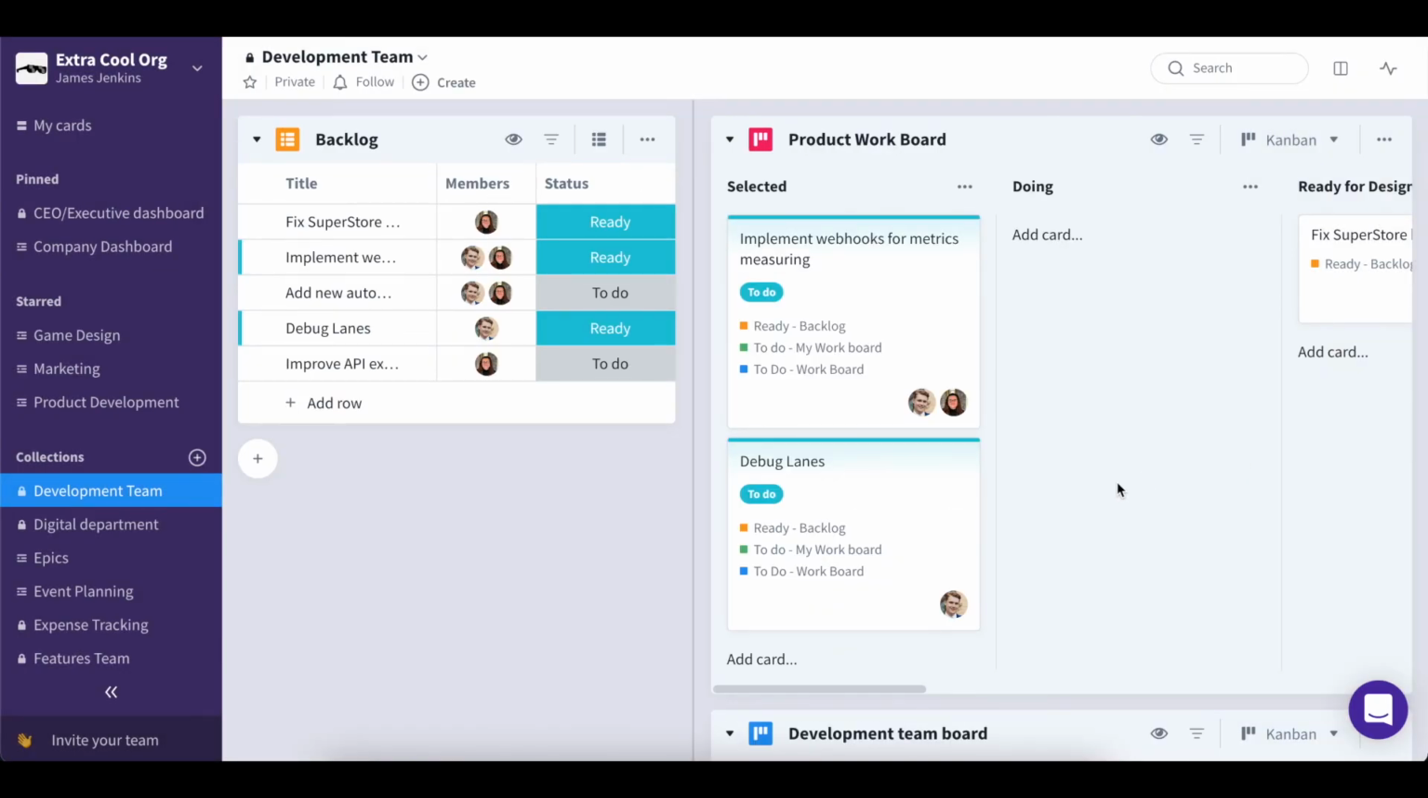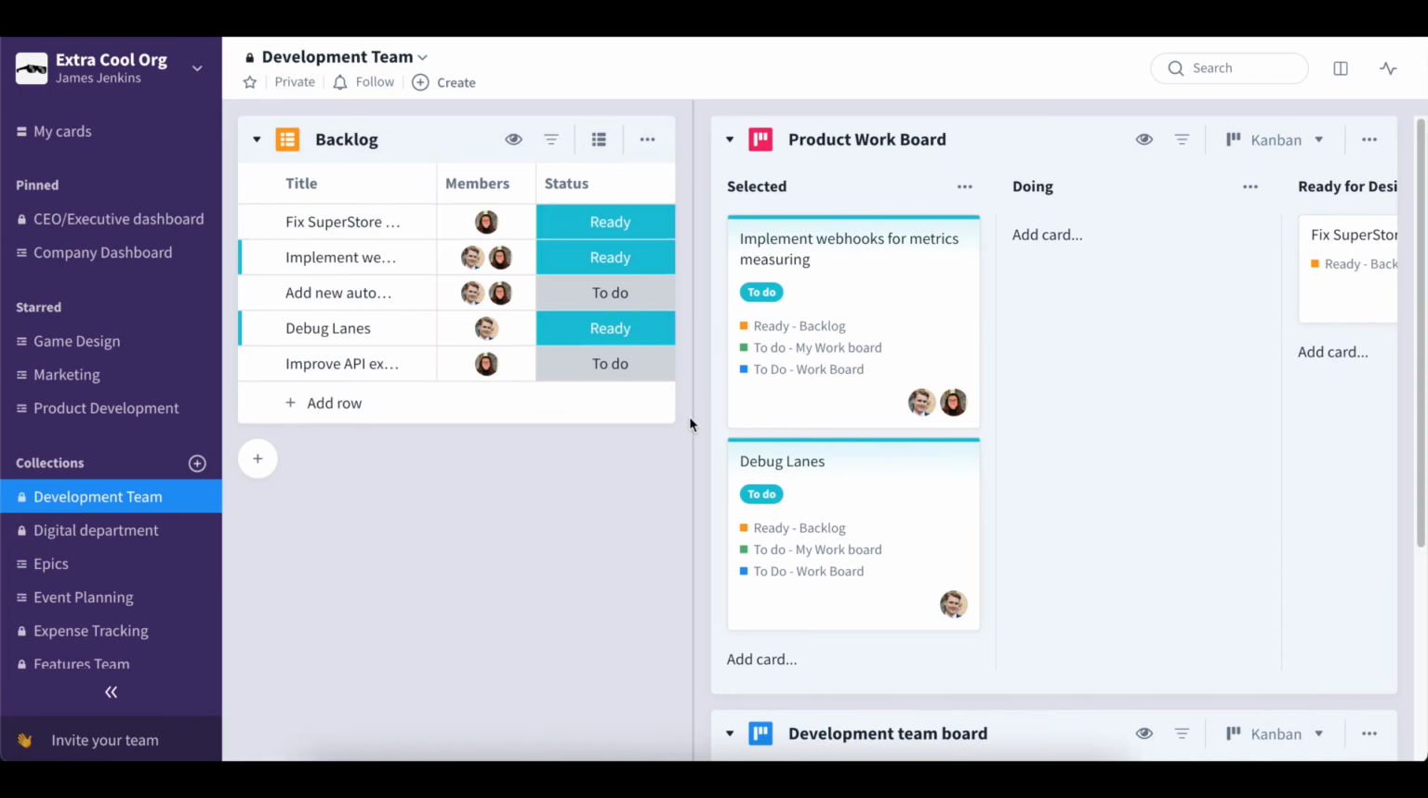So now, after 30 days, when the cards have been in the selected column, they'll move back automatically to the backlog in status to do. So now the product owner doesn't need to worry about cleaning up the product workboard. Happy days! This has been a few tips and tricks on how to use automations in a development team.